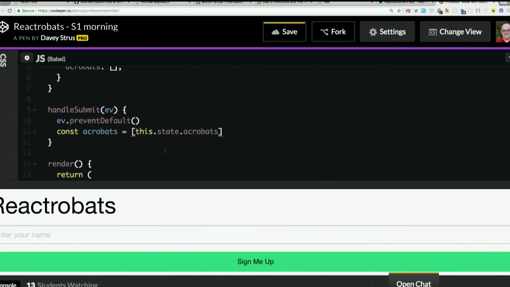But what we can do is use this spread operator, which is an ellipsis, three dots, this.state.acrobats. So now I have an array literal, that's my square brackets. And inside there, what that spread operator does is it takes everything that's in this.state.acrobats and puts them inside this array. So we are effectively making a copy of the original array. So no longer will changing it change the original. So I get a brand new array by using the square brackets there.